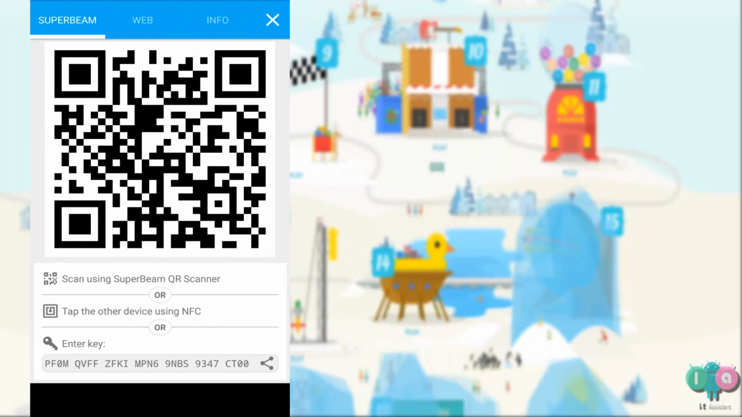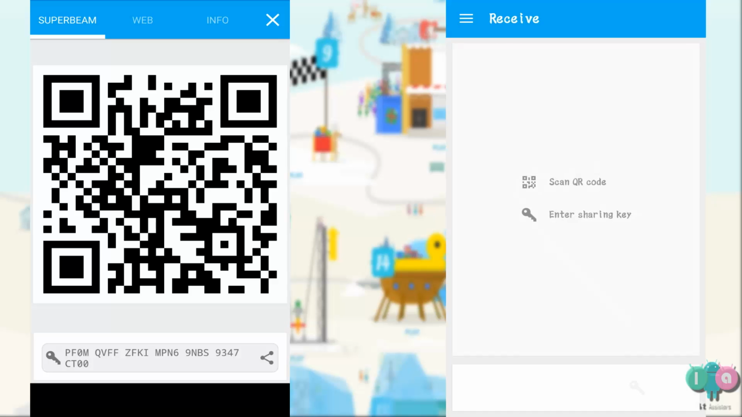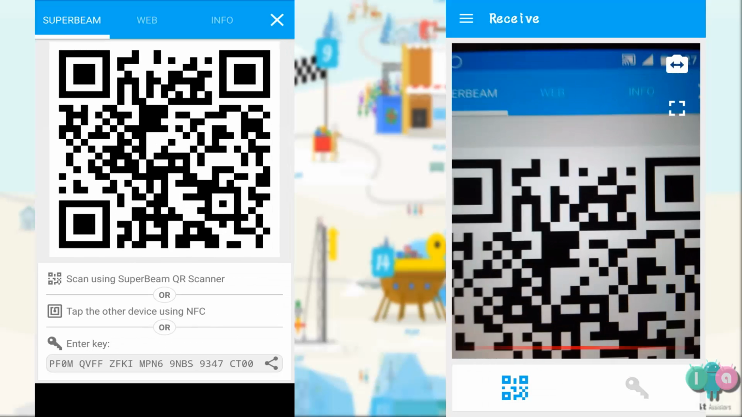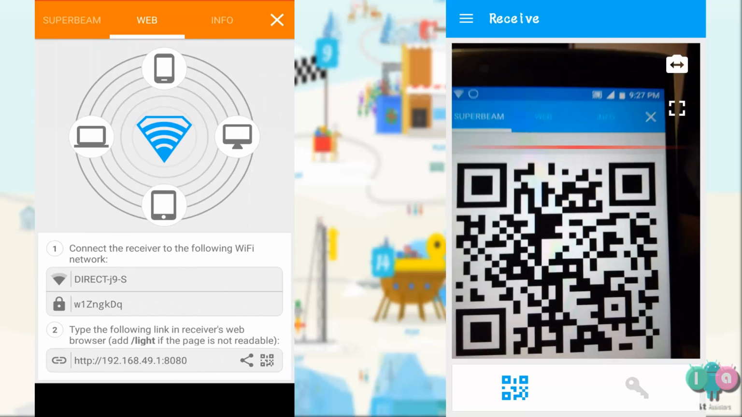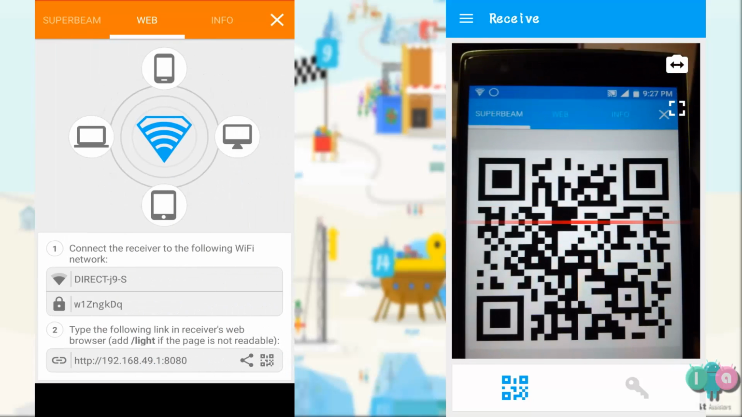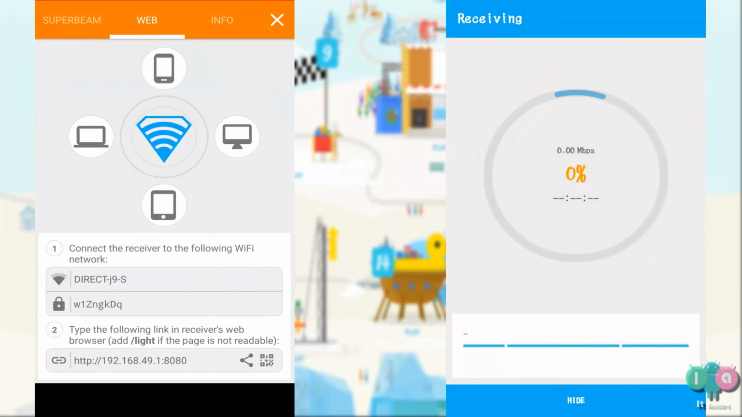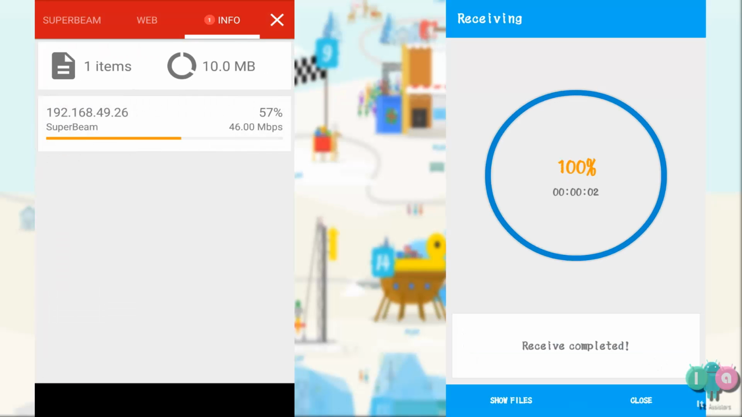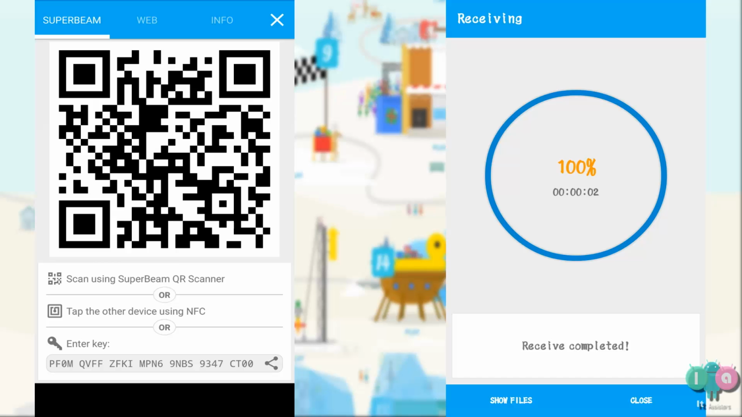One option is to scan the QR code of the file. Another option is to enter a security key, but if you need to use the security key, you need to purchase the pro version for this too. This is really awful, isn't it? You need to have the pro version to do everything. I hate that approach.